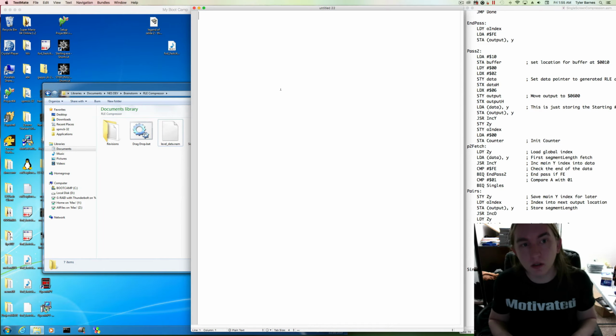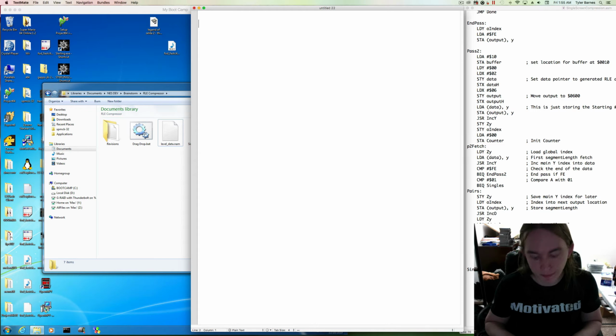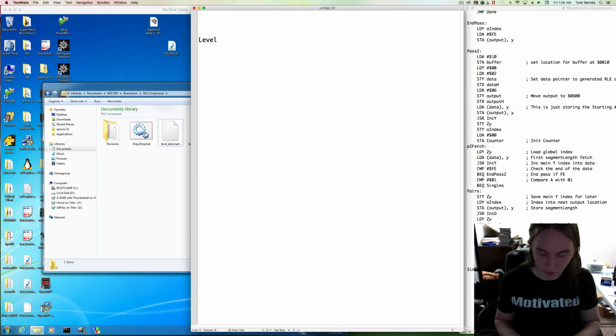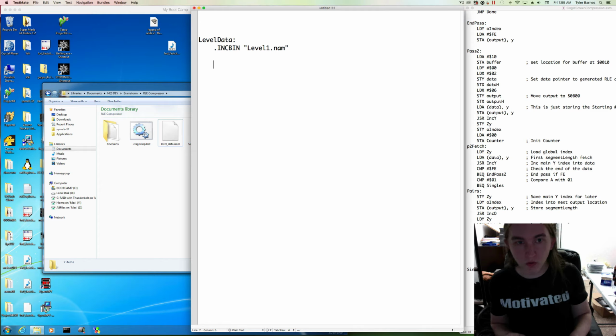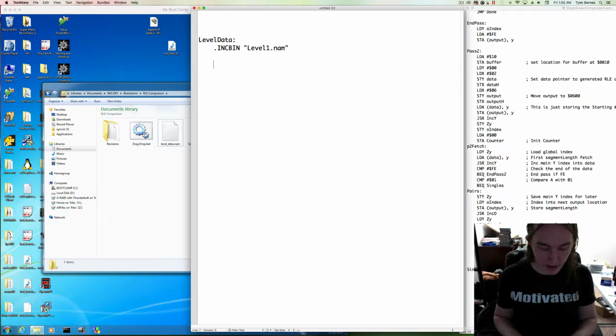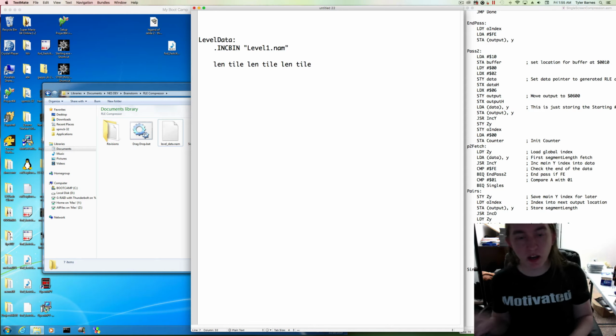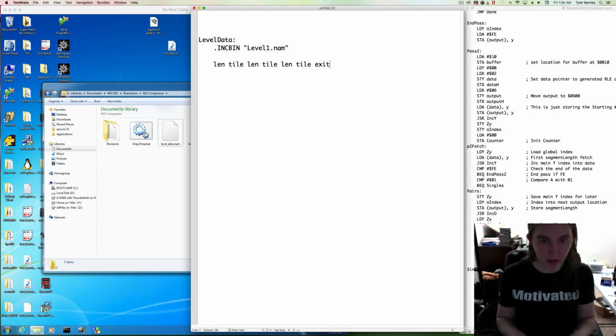Okay, so what does that actually look like in code? In your ROM, you're going to have your level stored somewhere, your level data, and that's usually included as a binary. So an included binary, referencing the actual file, which may be called level 1 or something similar. And the data structure to this is just the normal run length encoding. So we have a length, a tile value, a length, a tile value, length, tile value, and then at some point when it's reading all these lengths, it's checking for an exit directive, so it'll eventually get to that and exit the routine.